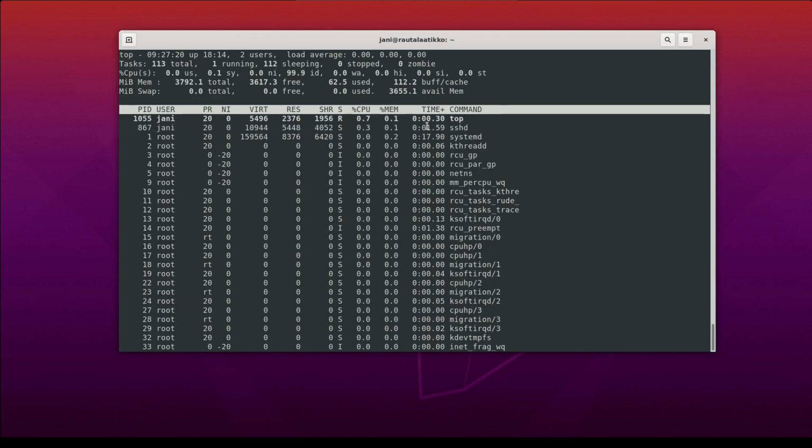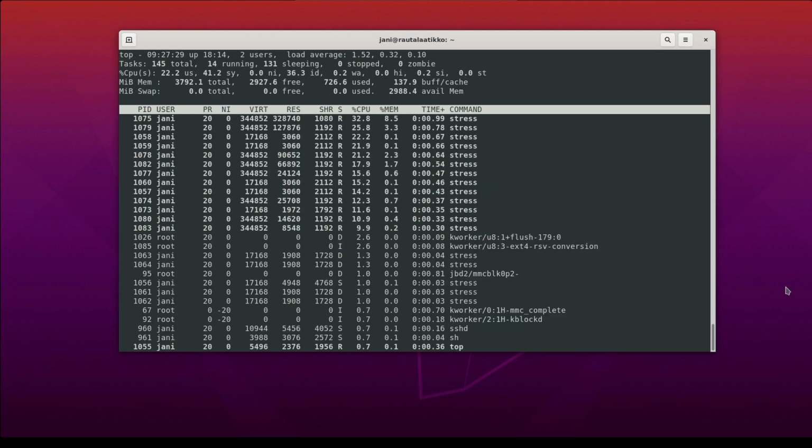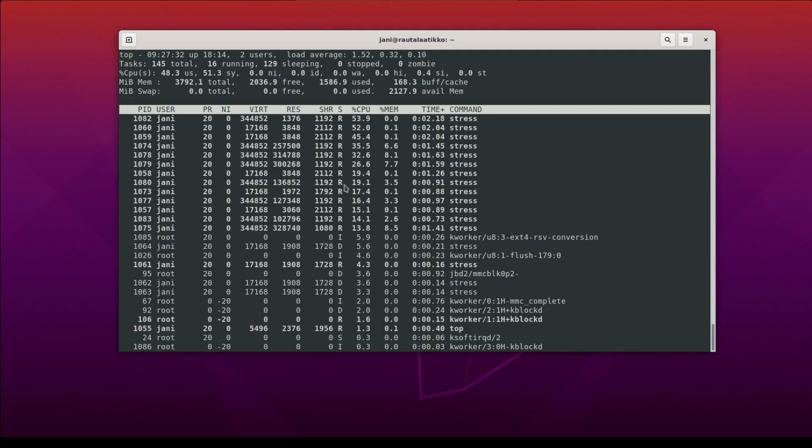As we can see here, currently, top itself is the most CPU-intensive program. But if I start a stress test in the background, we can see instantly as it pops in and takes most of the resources.